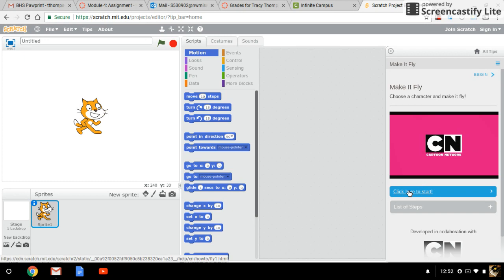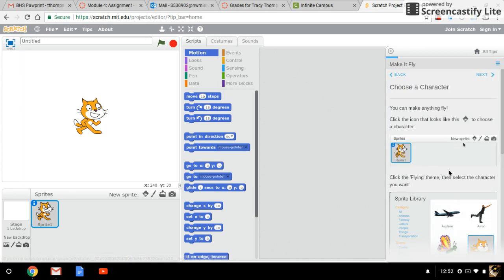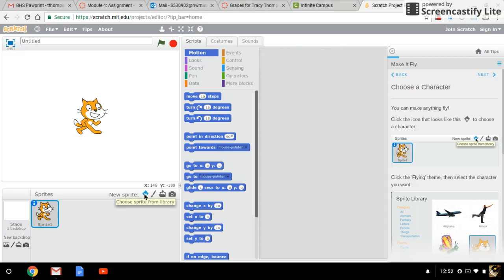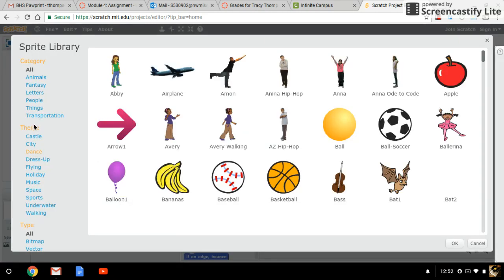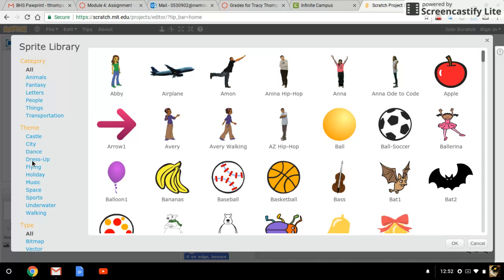All right, here we go. Click to start. It says click the flying theme, then select the character you want. This is going to be in your sprite library. So the default sprite is the cat. New sprite is over here with the weird haired dude. We'll click on that. And we're supposed to do a flying theme. So we have different themes over here in the left column. So we're going to click on flying and we'll let that load.